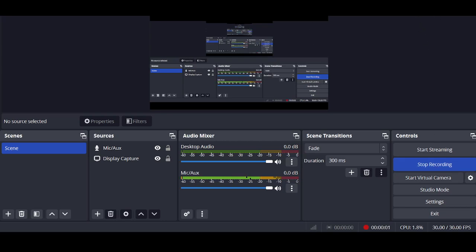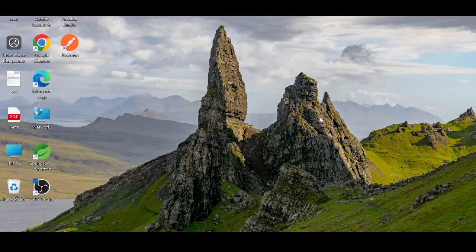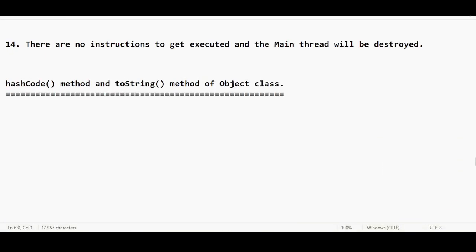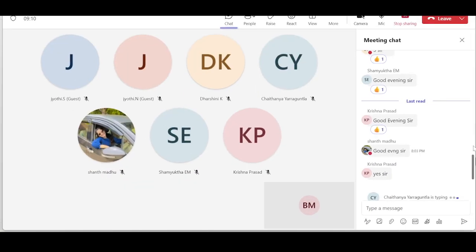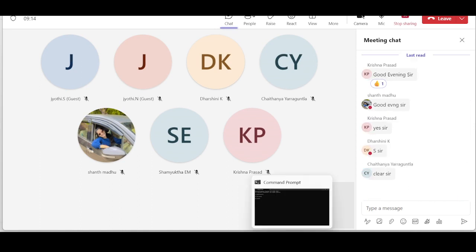Okay, let me know if my screen is visible so that we are good to start. Okay, my screen is visible. Okay, good, good. Thank you for confirming.